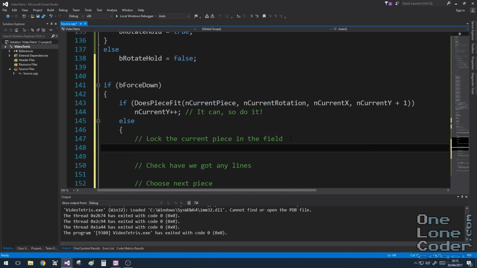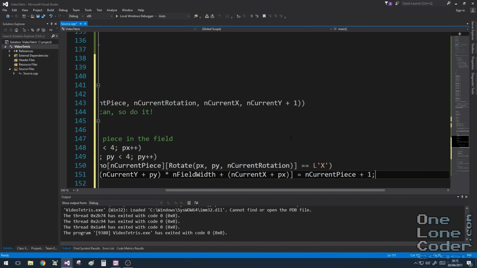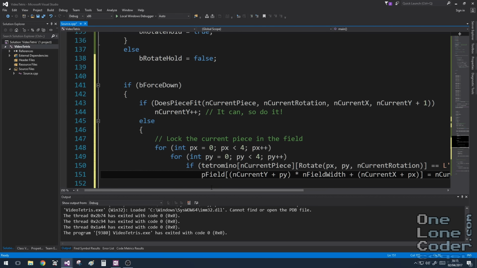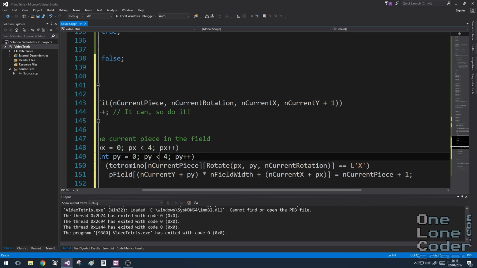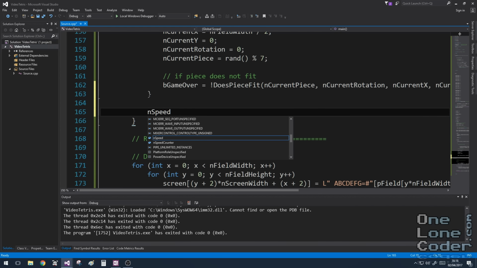Locking the current piece into the field is very simple. We just take our Tetromino 2D array and translate it into the field in its current position and rotation. So we go through it element by element. We take that from the Tetromino array. If there is an X there, then we update our field with the current value plus 1, because 0 in this case is empty space, but 0 also represents one of the shapes in our Tetromino array. I guess we could have created a shape which was no shape at all, but hey. And let's not forget to set our speed counter back to 0 again.